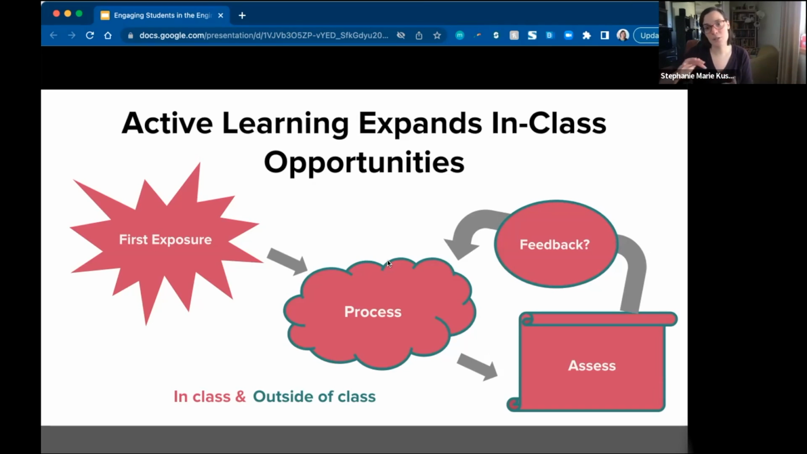And that's not to say that there still can't be things done outside of class. There still can be homework, there still can be outside quizzes and those sorts of things, but rather having some balance where you have both in and out of class opportunities for that type of learning process.